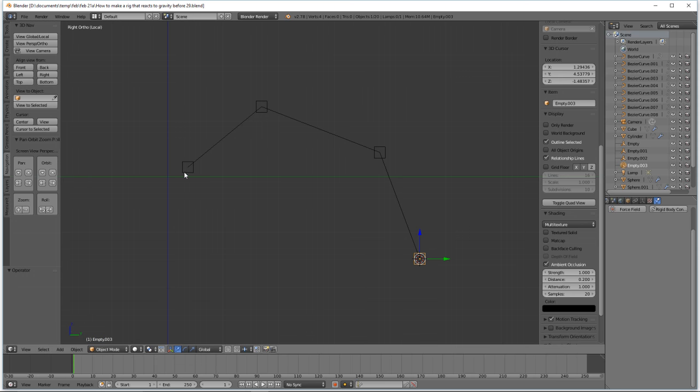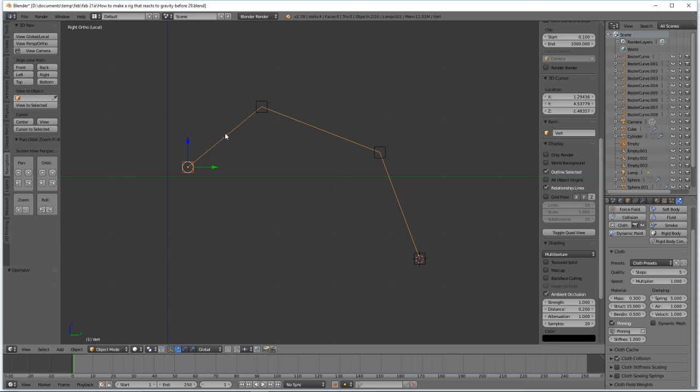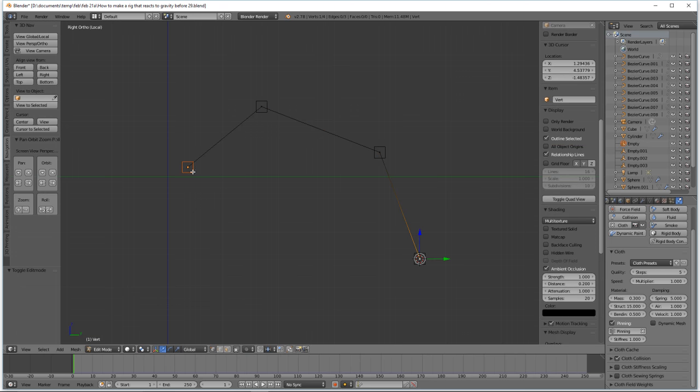Okay, what we're going to do now is first we're going to click on our empty. Order is important. First select empty, hold shift, then select your object that has your vertexes in it. I'm then going to click here and then click here to go to edit mode. I'm then going to left click on the vertex that I want this empty parented to.